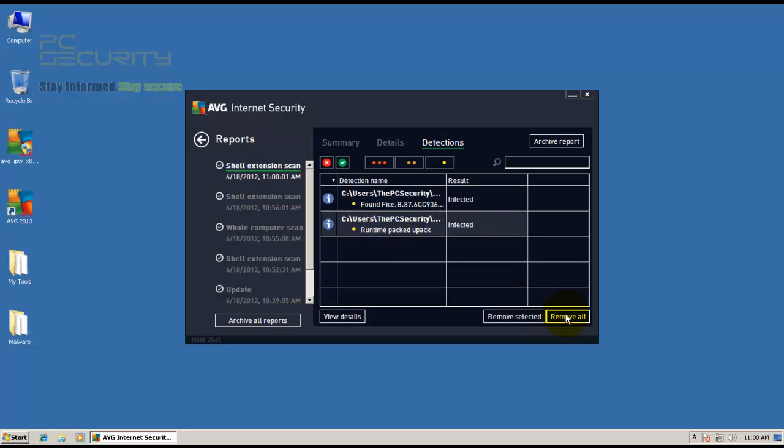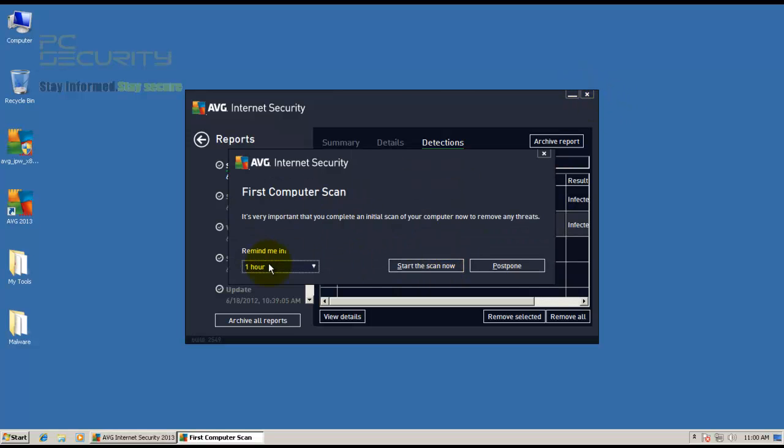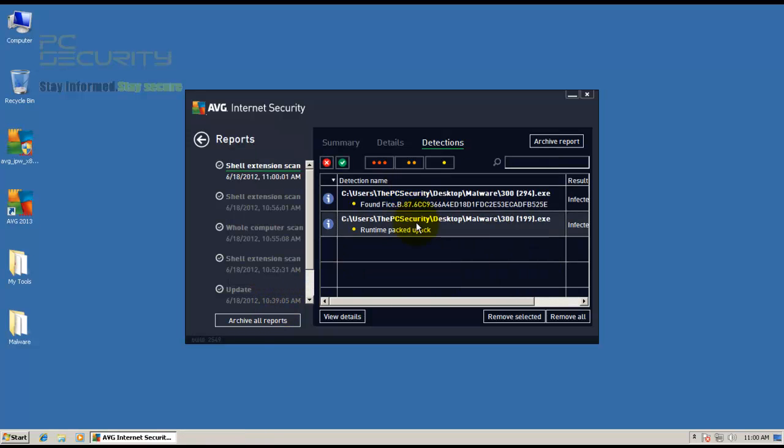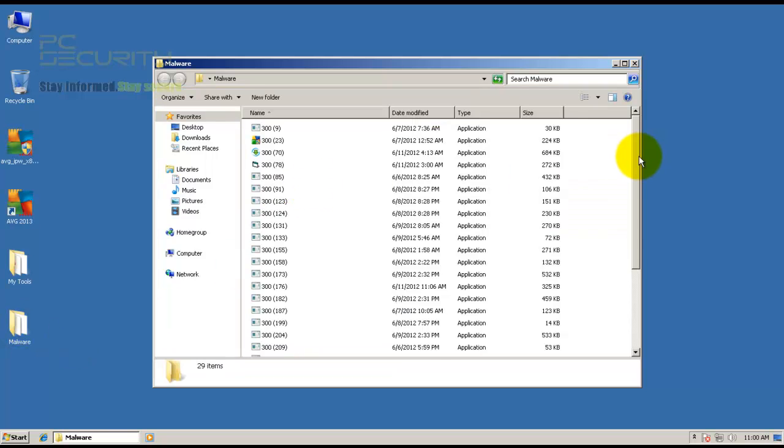In fact, it's not even removing them. Nothing's happening. Yeah, this is another bug in their interface. And this keeps reminding me. I remember I did not scan in the first place, and it keeps reminding me still every few minutes to do a full scan. Anyway, it's not going to find any more, hopefully.